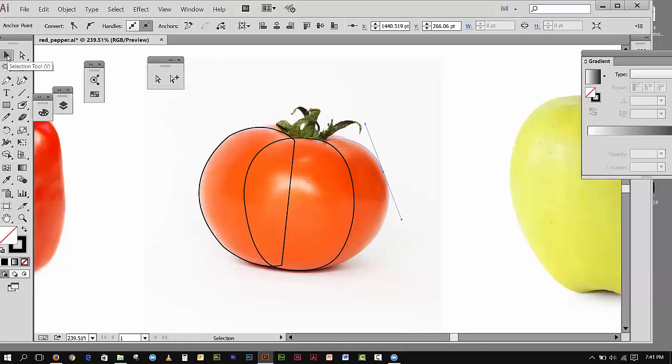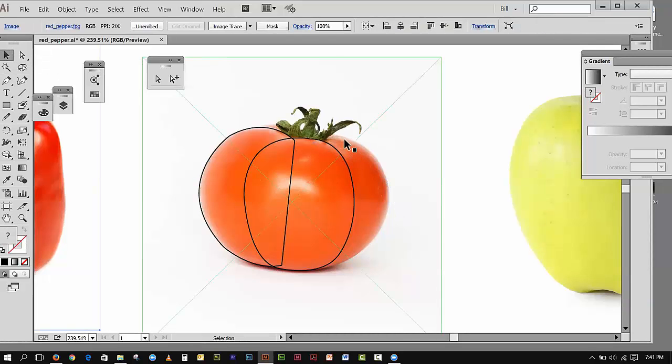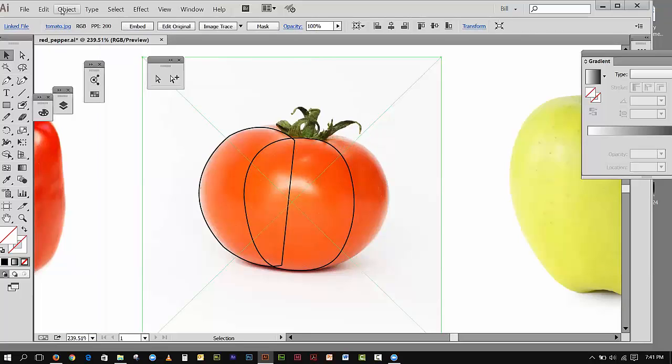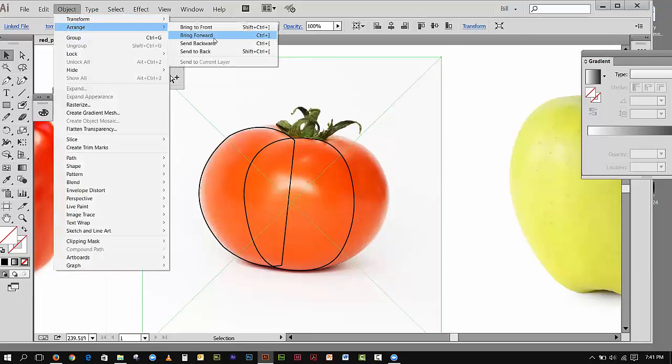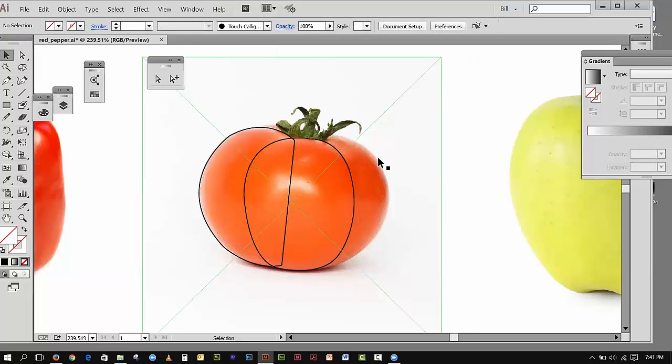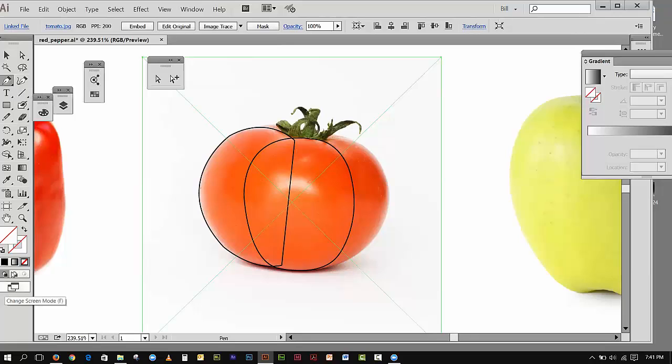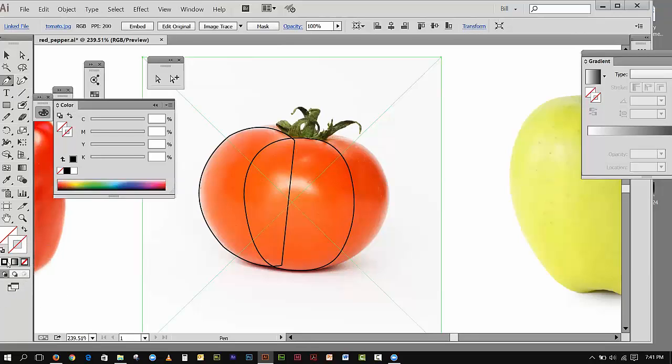You know what? I'm wondering. Let me just do this. Click on it. Object, Arrange, Send to Back. I don't know. I'm not sure why this is doing this. I always seem to run into problems. Let's first of all bring this forward and let's make it black. Okay, let's try it again.